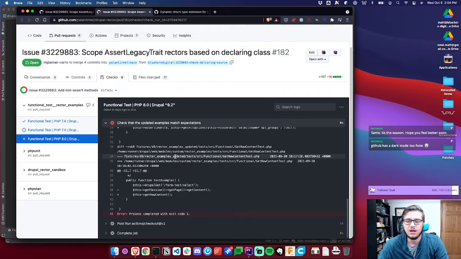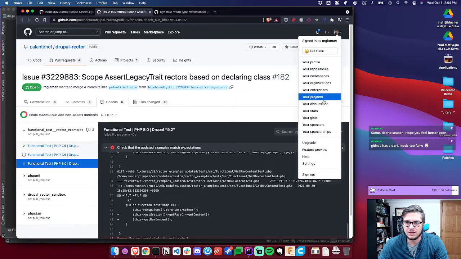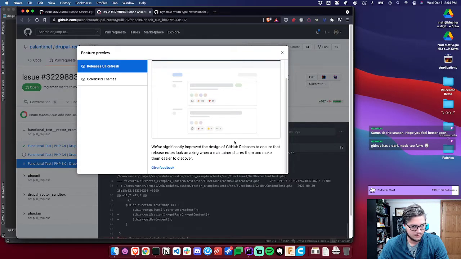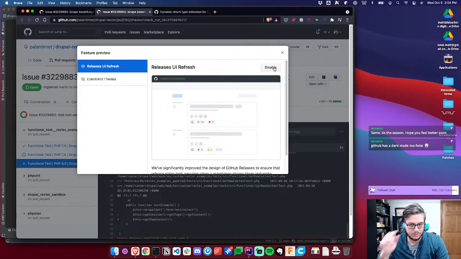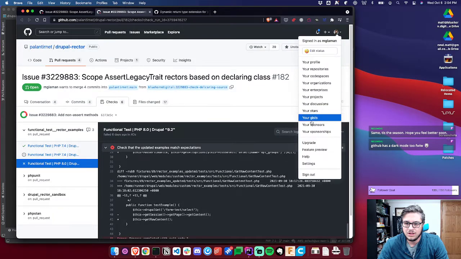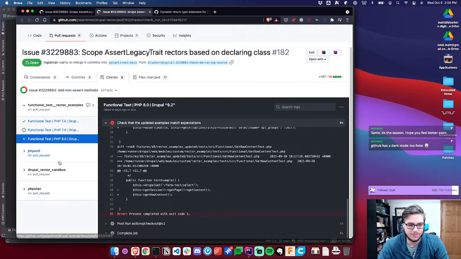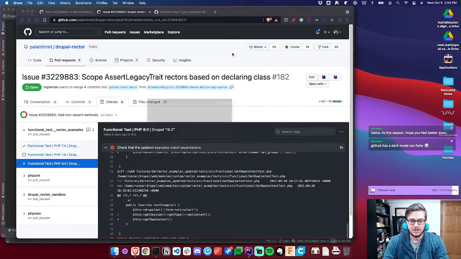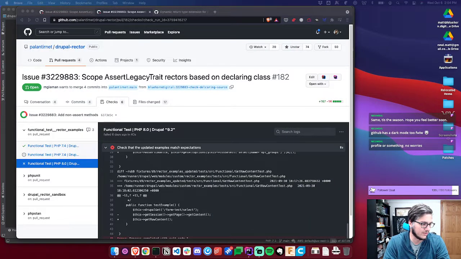Well, same. Yeah, GitHub has a dark mode too. I had it turned on. What feature preview? No. Ooh. Oh, GitHub, I'm going to enable that. Where's the... Oh, it's probably in settings, and I'm not even going to go to that because I'll expose something that I shouldn't on my stream. Actually, let's do new. Hold on, I'm going to try to fix that real quick.